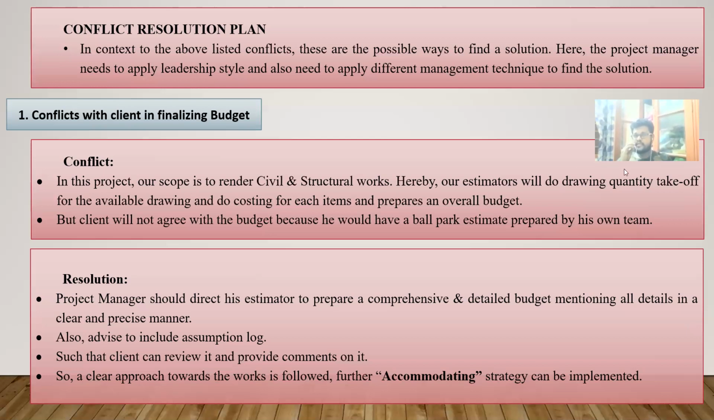And he also asks the estimator to have a one-on-one discussion or review meetings with the estimators of the client side in order to resolve this conflict or the discrepancy within them. So here the type of strategy the project manager wants to follow is an accommodating strategy.